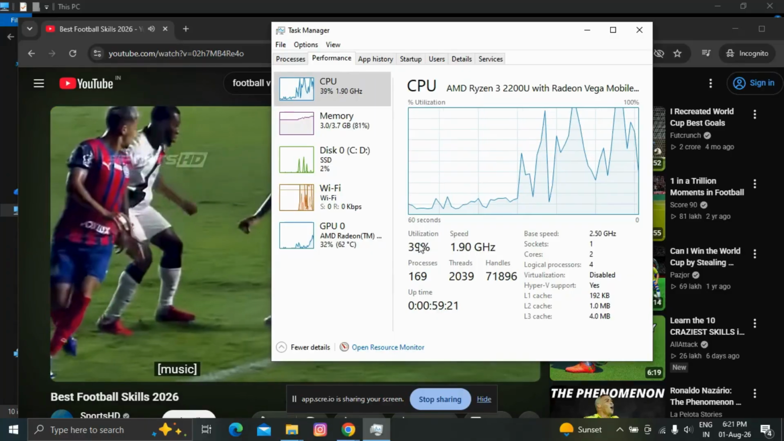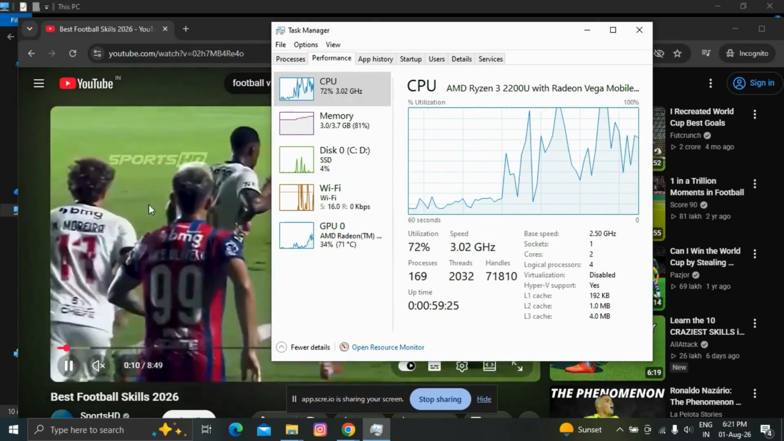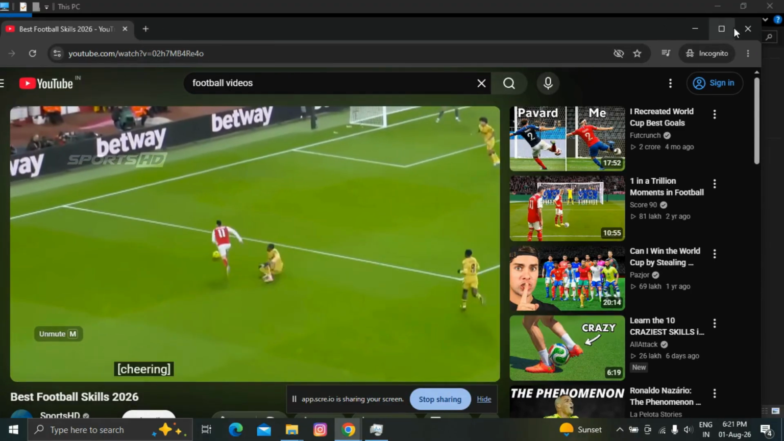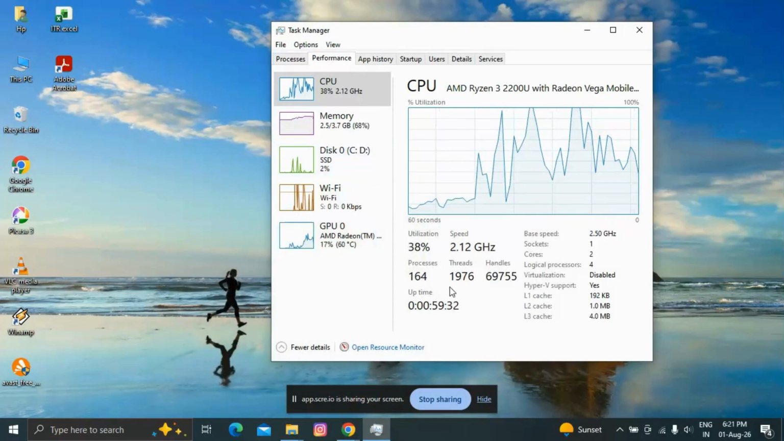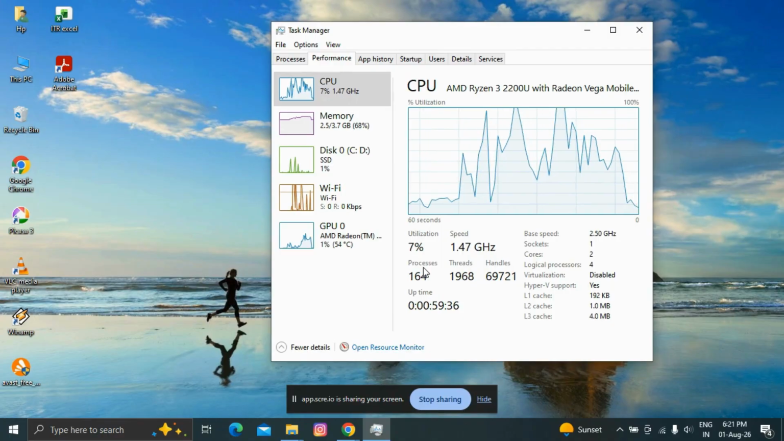So I can see that the utilization has again gone up, which means this video is actually trying to do something on the CPU. Now let me close this particular video and come back here. You see that the CPU utilization has again fallen down. Okay, so this is what it indicates.